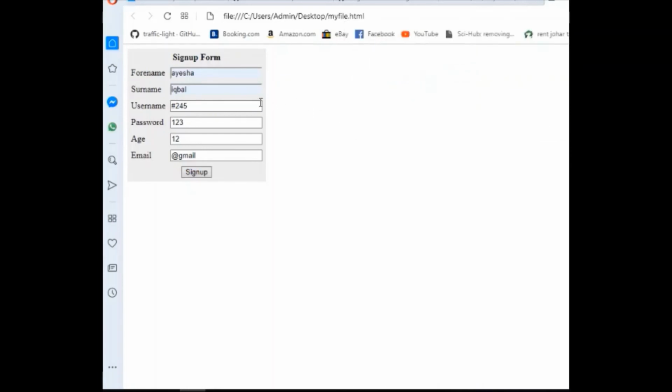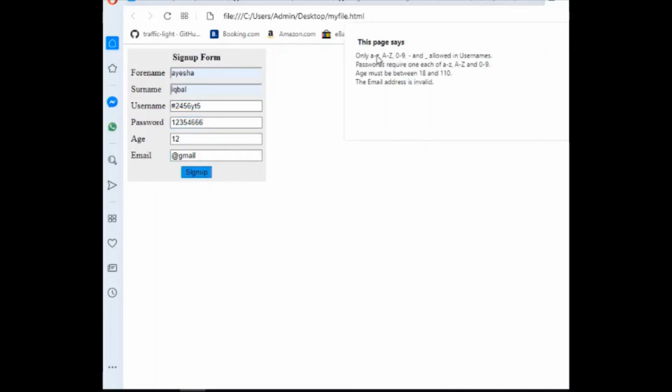Okay, so let's do something. We will now change it to more characters, and there are 2 more characters. Let's see what's the error. Only A to Z, 0 to 9, and these are allowed, and I have written C hash, numbers, whatever. So this is wrong. And again in password, at least it should have ABC, numbers, and a mixture of all that. That's why it's giving me an error. Age has the same error. Email address is again wrong.